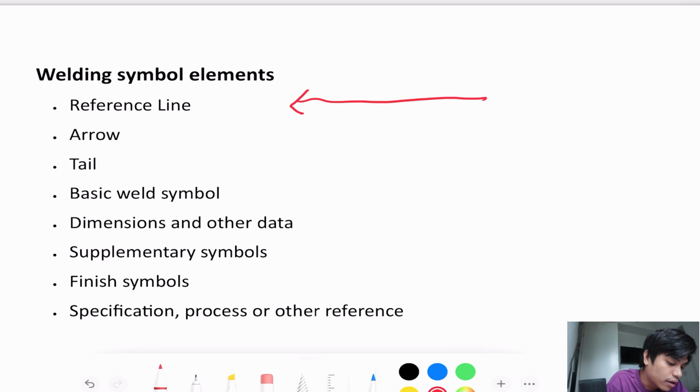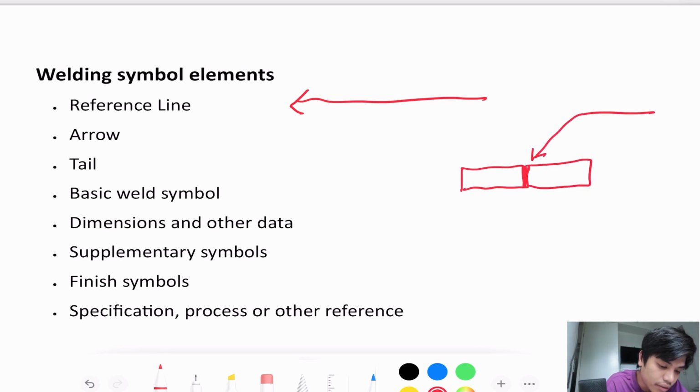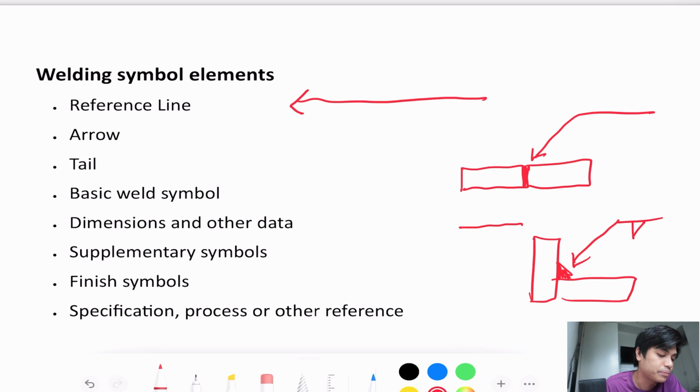So the arrow indicates where the welding joint or area to be welded is. For example, you have a joint here, then the arrow is that one. You indicate the joint that the arrow will point to, and the corresponding welding symbol it will represent. For example, if you have a fillet there, the arrow will point there, with the fillet weld symbol, something like that.